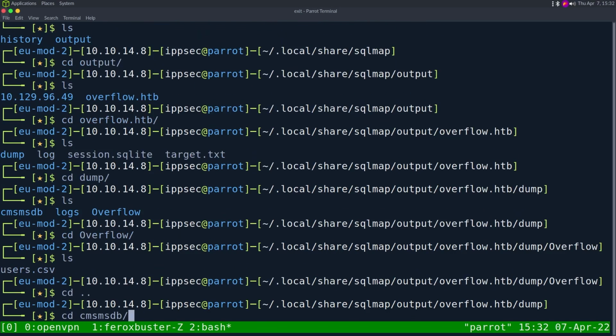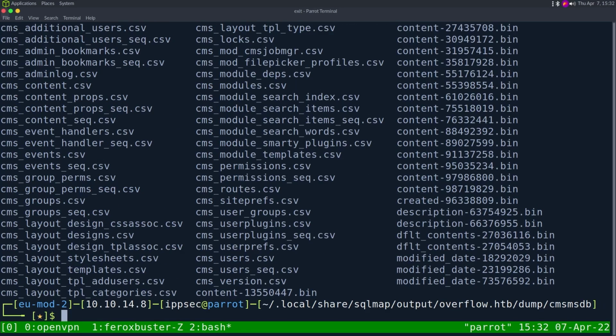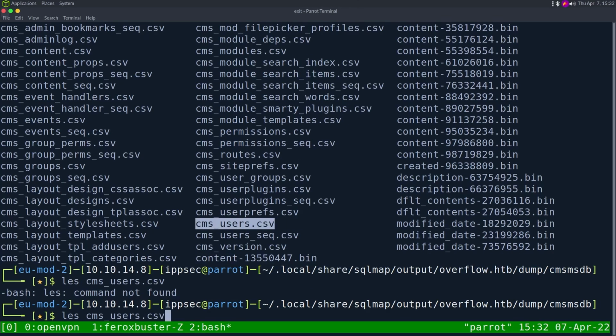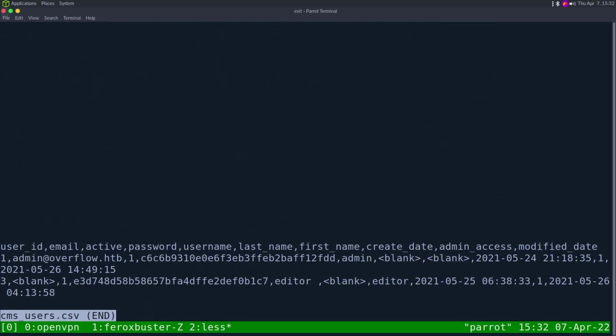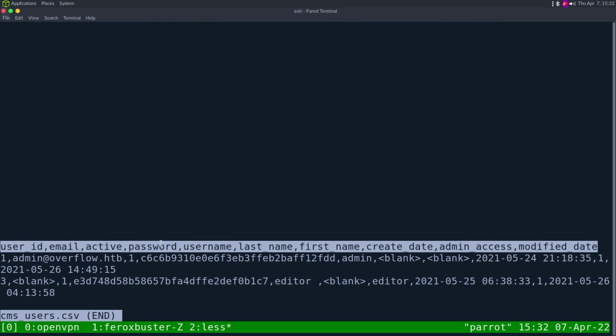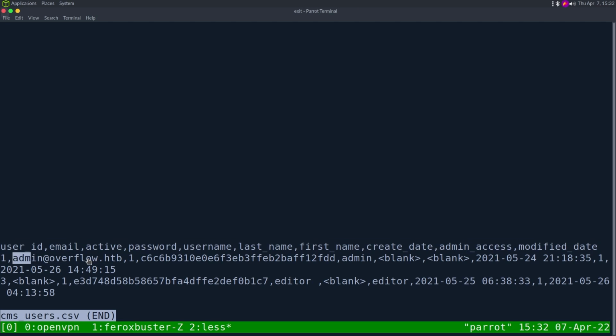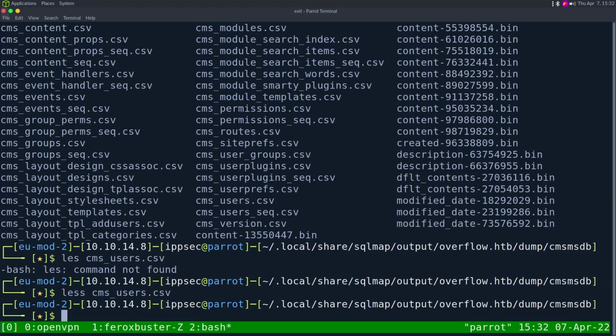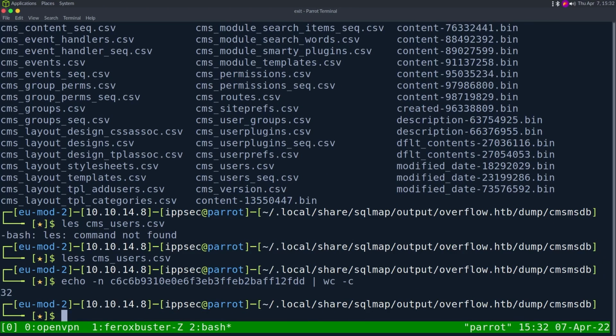into CSV files. So here we can just look at cms_users.csv and look at that table. So this is generally how I do it. We have user ID, email, active, password, so admin, and we have this MD5 sum it looks like, that looks like 32 characters, echo -n, wc -c, 32.